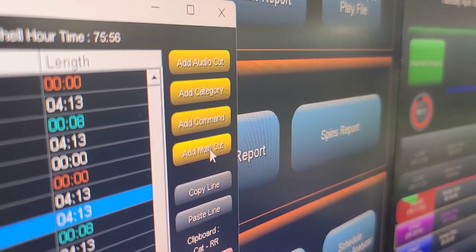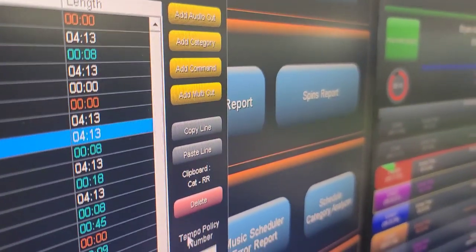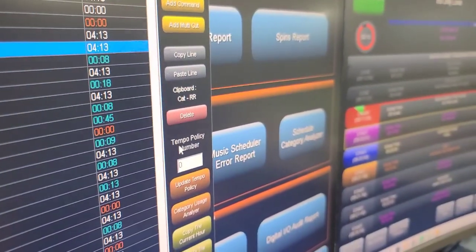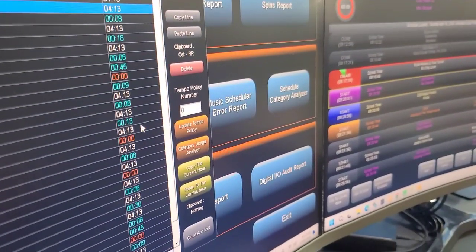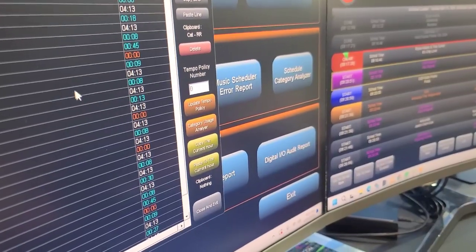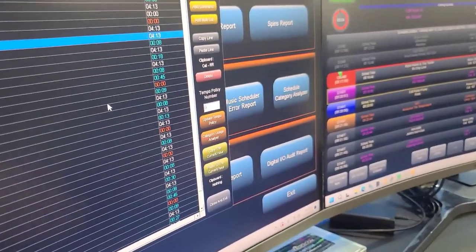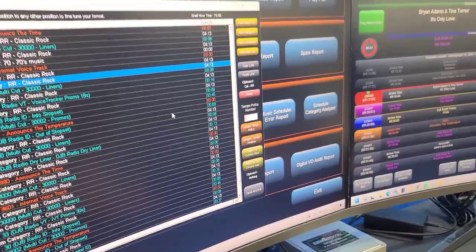Very, very flexible, and this is where you would also enter if you wanted to set up your policies for tempo protection, so on and so forth. It's all in here, and again, we can provide all of this to you, or you can do it yourself. Just let us know here at DJB.